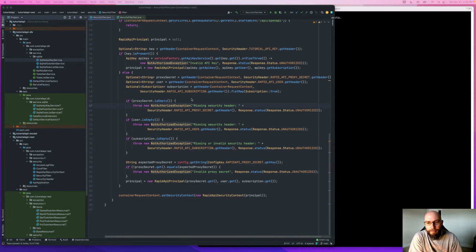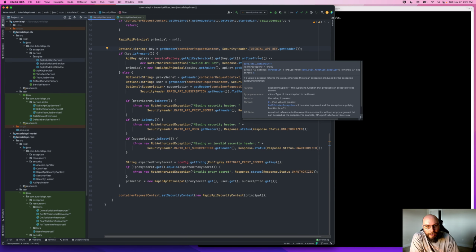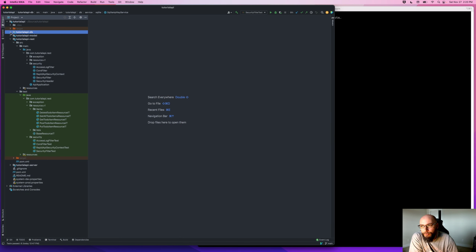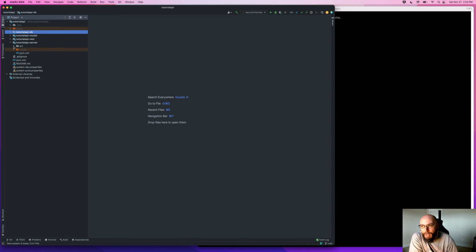All right, welcome back. Last time we updated our security filter to add additional capabilities. We're watching for tutorial API keys, and if they show up, then we'll check the database and let people in or not, depending on that key.